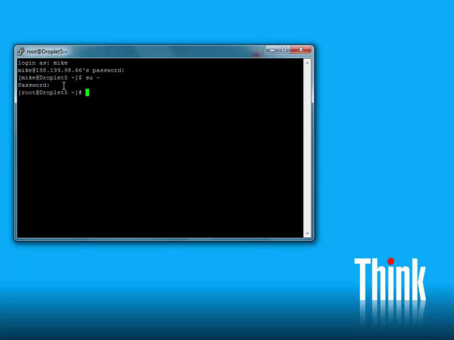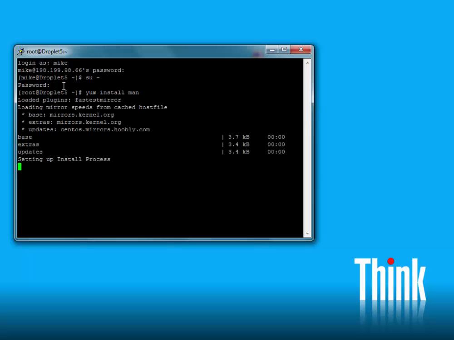The first thing let's do is install a utility. It's called man, and it allows you to look up definitions and switches on the different Unix commands. So just bear with me here. The command to install is yum install man, which is the package we want to install. Just take my word for it. Let's just go ahead and install this.